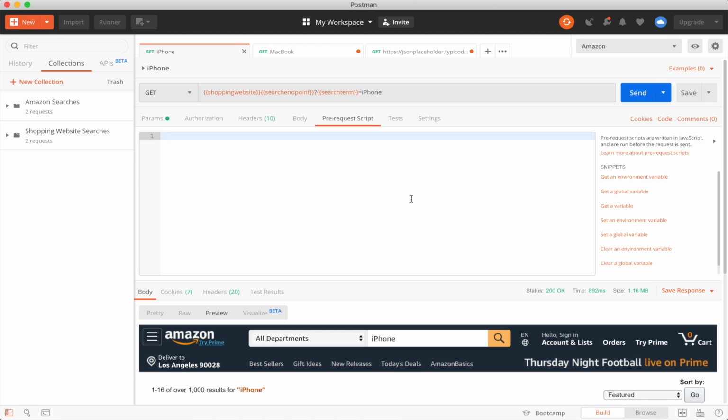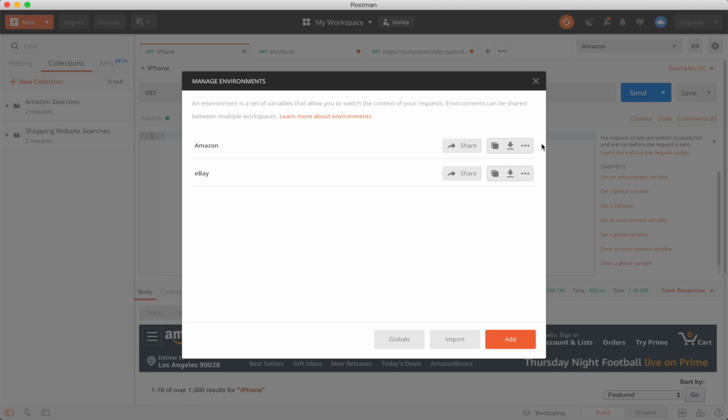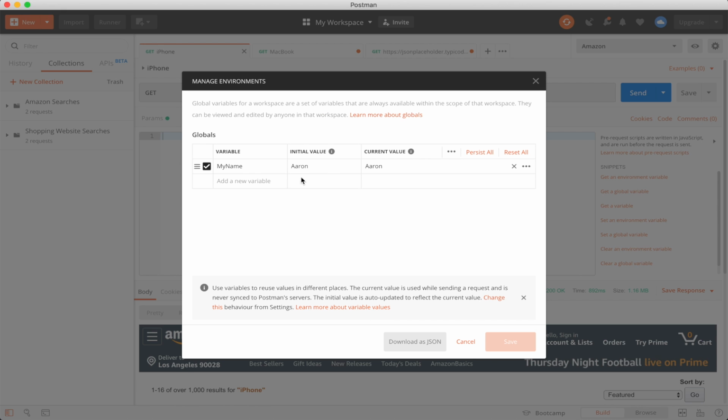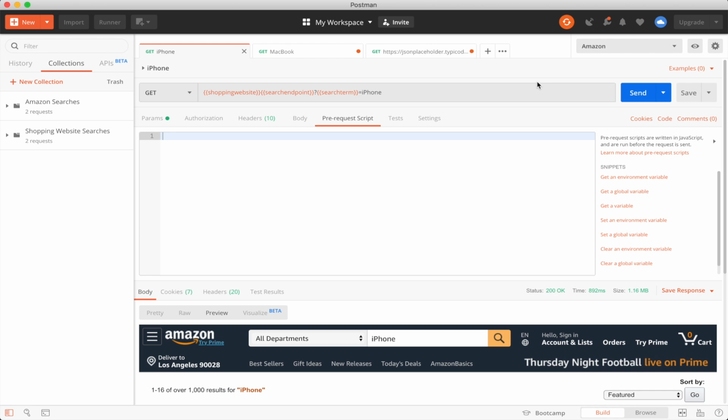Okay, so if we go to this upper right hand thing on the environments, and then I click on globals, you remember that I set a global variable called my name and set it to my name, Aaron. The current value is currently Aaron. And this is all we're going to need. I'm just going to use this for demonstration purposes to show you how to do this. So we are in a pre-request script for this request.